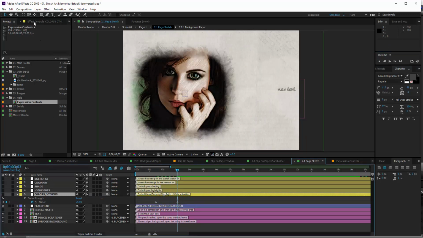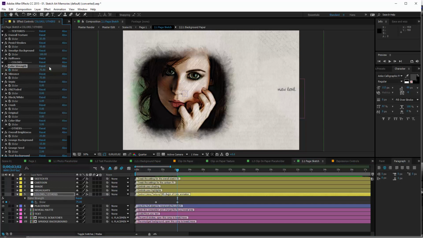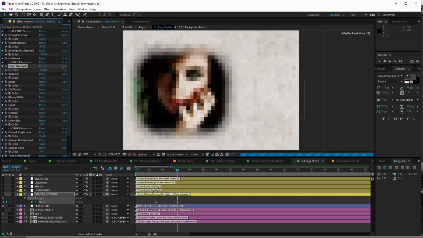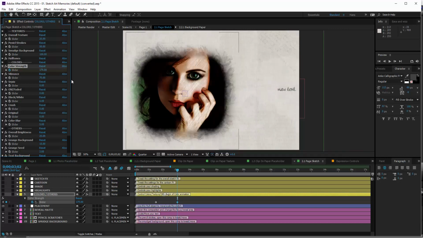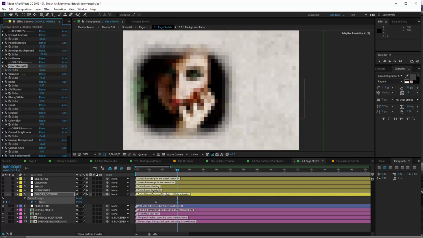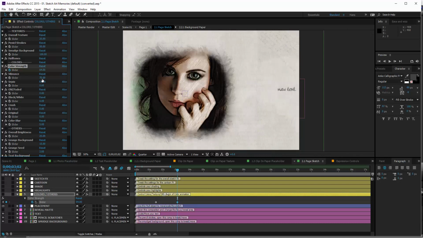So if I go to the effects control, I can see here the color strength, which is animated, but I can also maybe turn on the sepia effect to get a more sepia filter applied to it, or I can maybe increase the color strength to get a darker color, or decrease it. And you can change the vibrance, and you have a couple of filters that you can apply to the sketch.